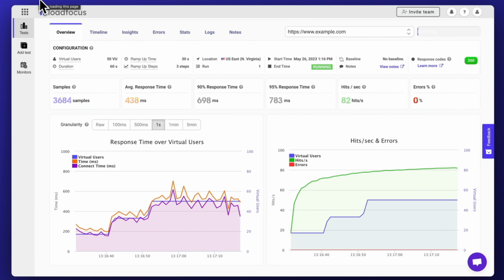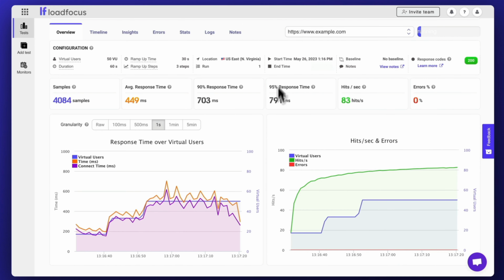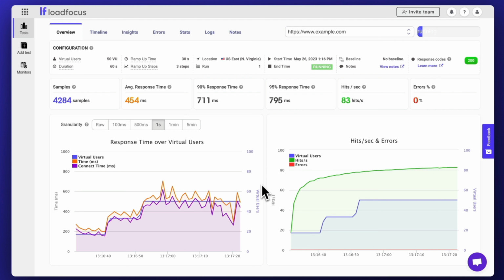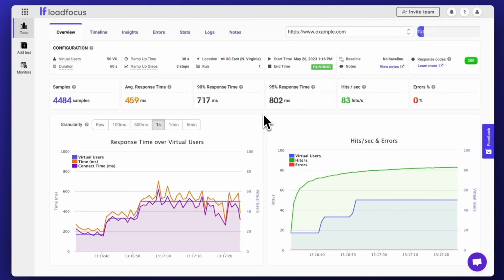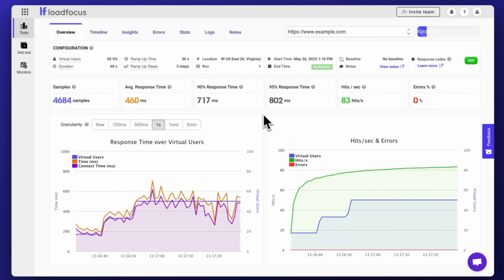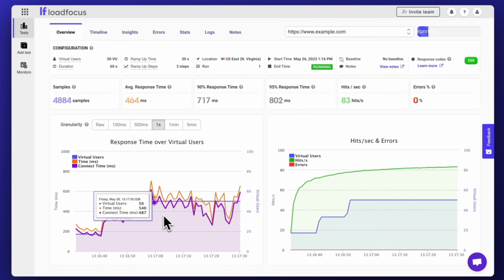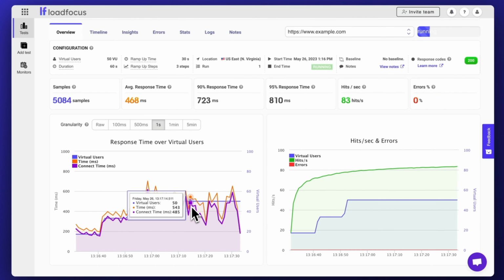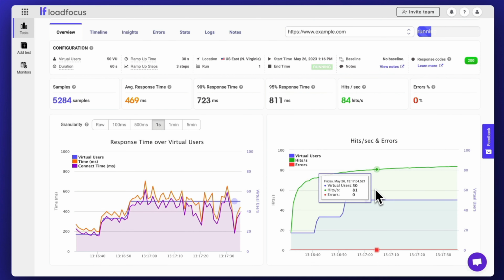4. Analyze latency results. Once the load test is complete, LoadFocus provides detailed reports and analytics on latency. You can view response times, latency distribution charts, and other latency-related metrics. These insights help you identify any bottlenecks or performance issues that may be impacting latency.